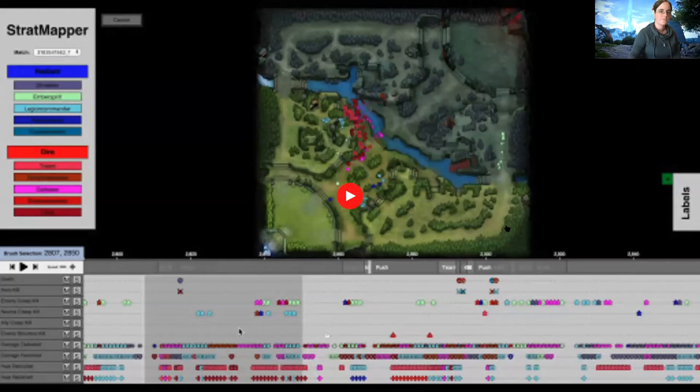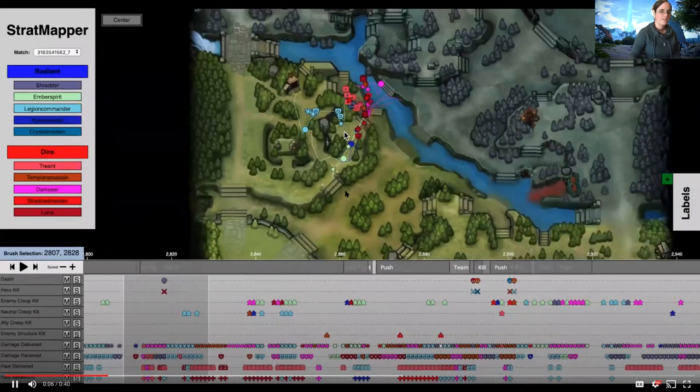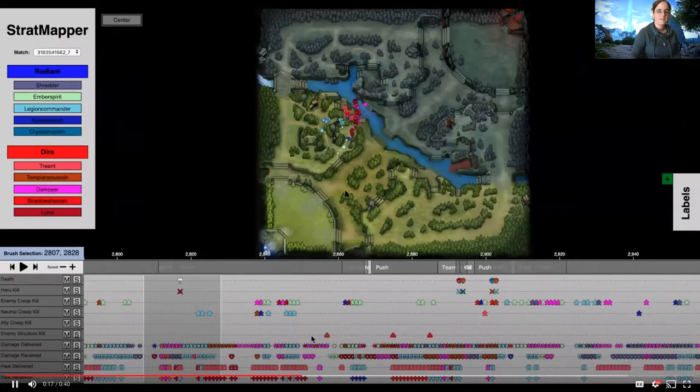So on the upper half of the screen, there's a map, and below it is a timeline, and both of these can be zoomed and repositioned by the user. Each icon represents an event that occurred in the data, and each color corresponds to a specific player. If you hover over an icon, you will see a tooltip with detailed information about the event. An icon's position on the timeline represents when it occurred during gameplay, and its position on the map represents where it occurred. And by adjusting the size and position of the selected area on the timeline, you can filter what data is shown on the map.